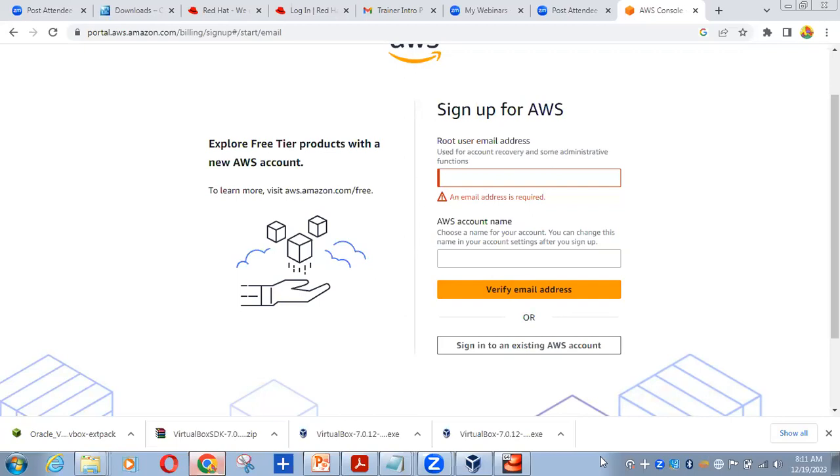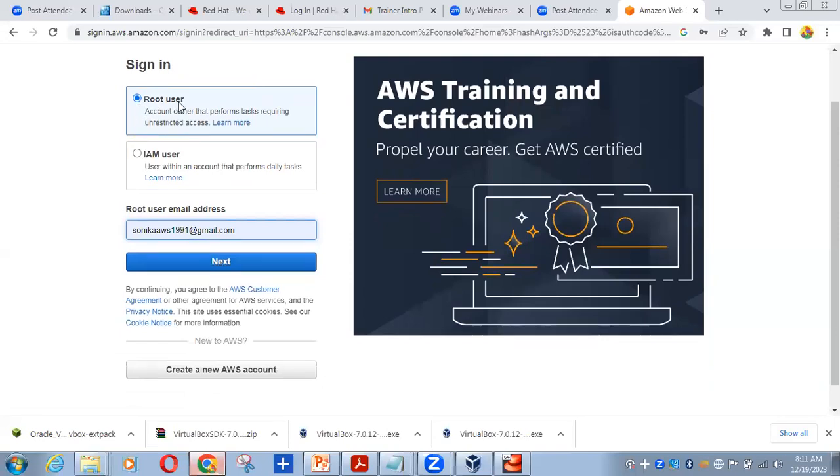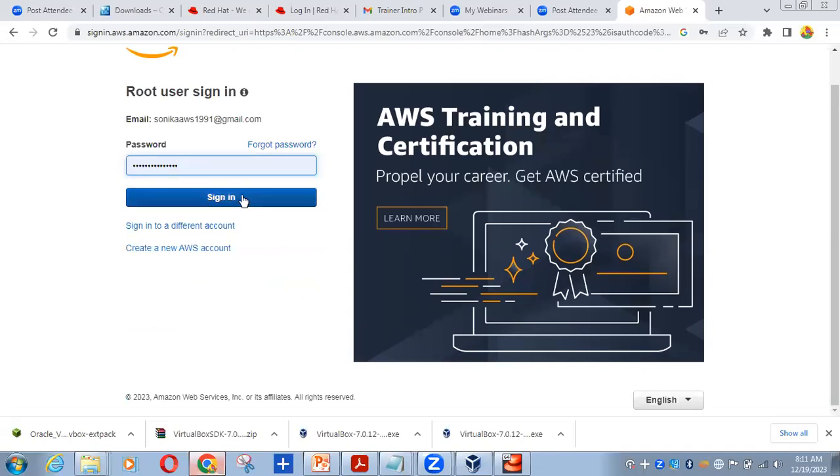Okay, so once you are signed up, we are going to sign into the AWS account. Okay, so log in as the root user only. Okay, as of now I already have this root user account, so I'm going to do it next. Sign in. I'm signing into it.